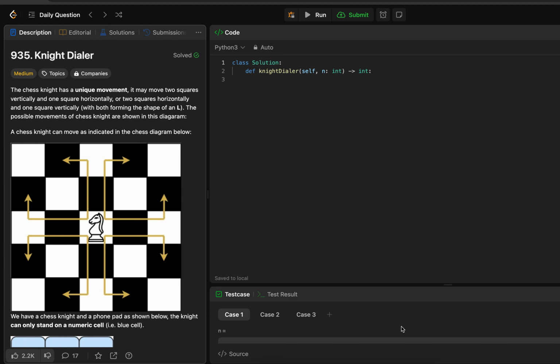Here I solve LeetCode problems and prepare for the coding interview. Today's problem number is 935, Knight Dialer.